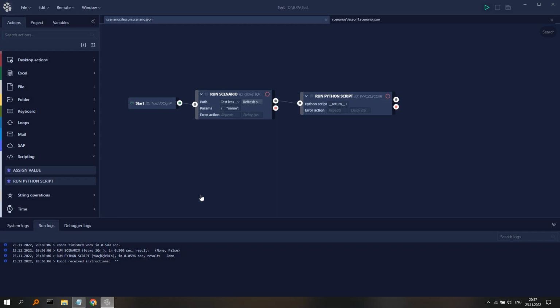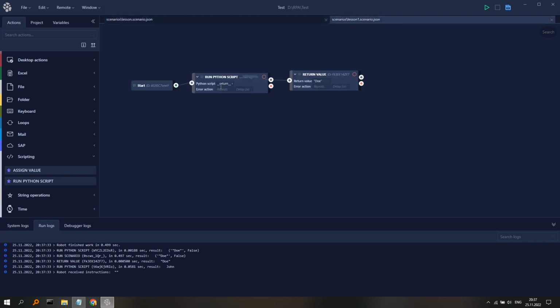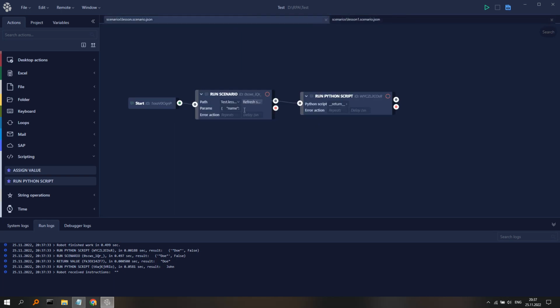Well, the script ran. We see the word John printed in the logs with the corresponding ID number. The return value card with its ID was printed in the logs with the value we entered as well. The next line printed the Run Scenario card ID number with the word dough because this was set as an exit value of the secondary scenario.